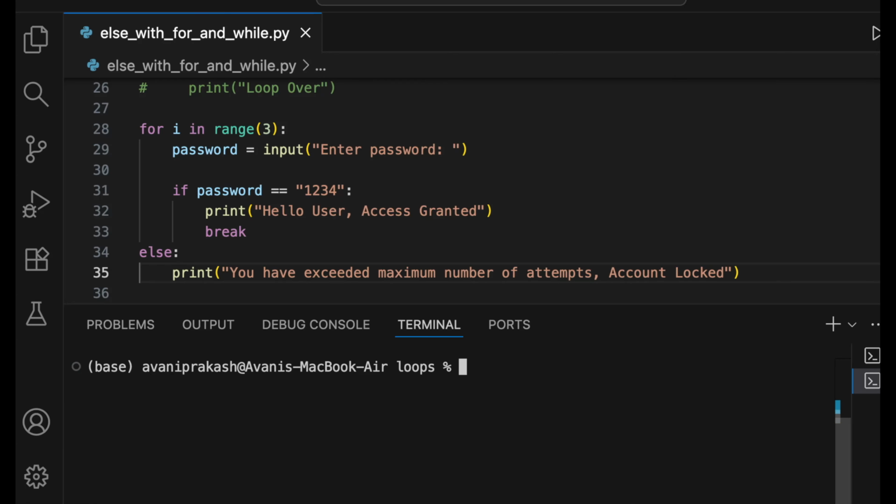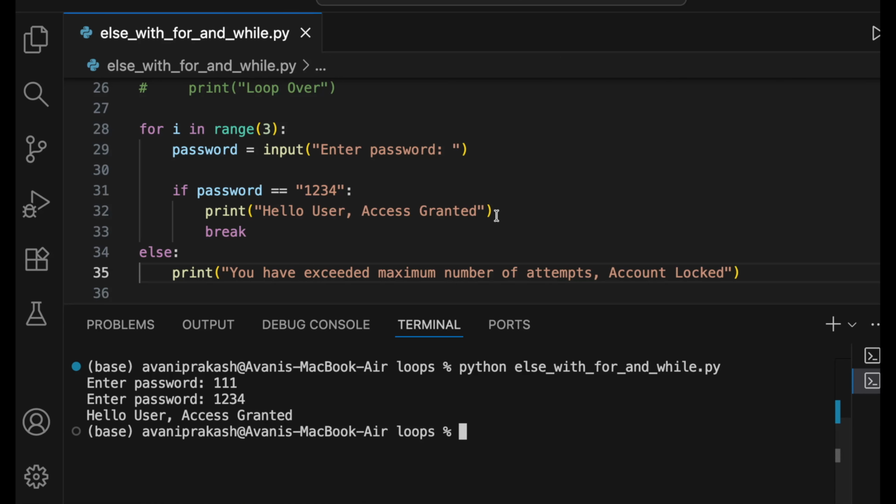But what happens if I happen to provide, let's say I am giving 111 in the first attempt, my password is not matching, it is giving me a second chance. Now if I give here 1234, now I am getting directly to this line. This is getting printed, hello user, access is granted, and then we are breaking out. What was happening earlier is that I was giving 3 consecutive times incorrect password, and as a result this if condition was never satisfied. So break was not coming into the picture and the else statement was getting executed.